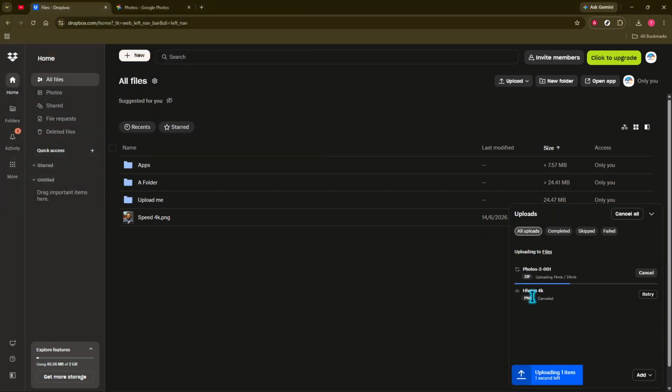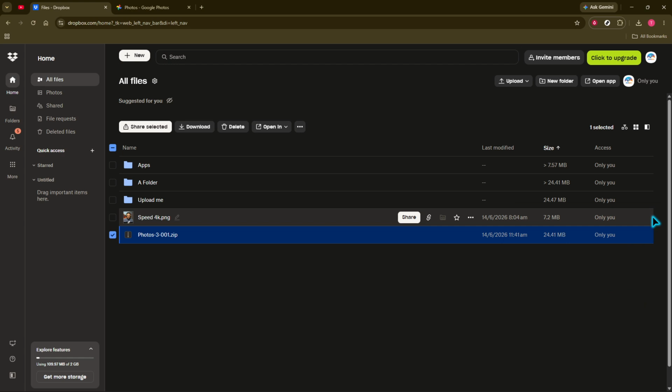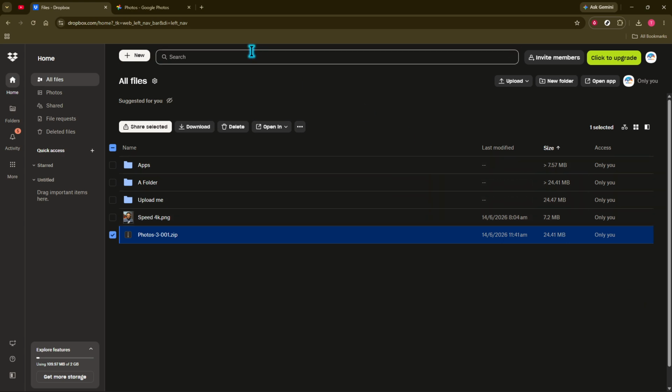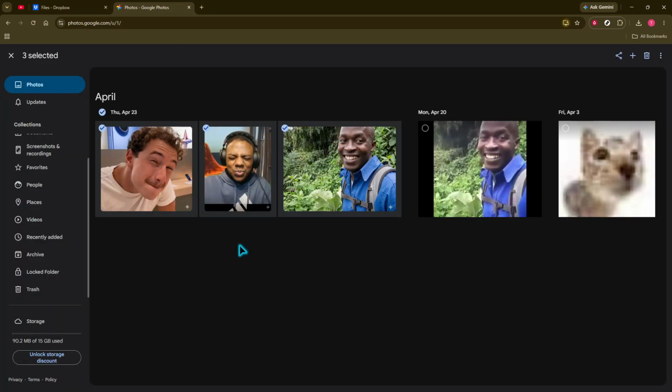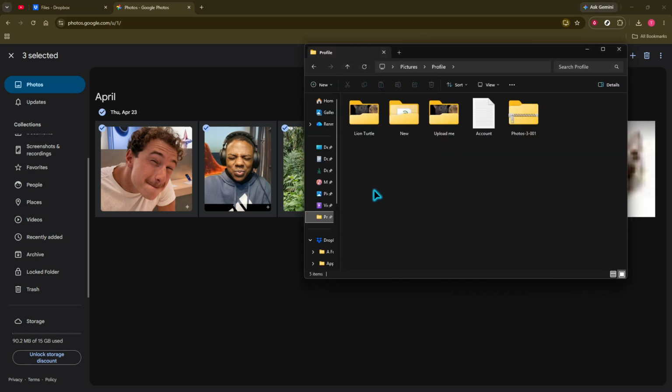If you're using a laptop or desktop, there's also a faster method. Open Google Photos in one tab and Dropbox in another tab. Download the photos from Google Photos first, just like before. Then open File Explorer and go to your Downloads folder. From there, drag the downloaded photos directly into the Dropbox browser window.